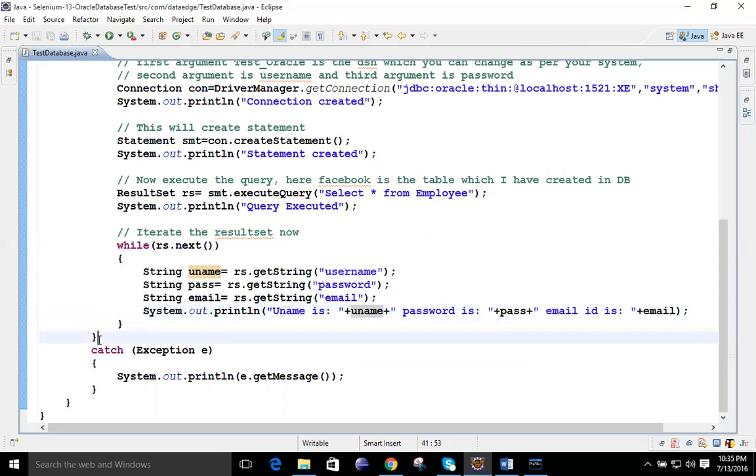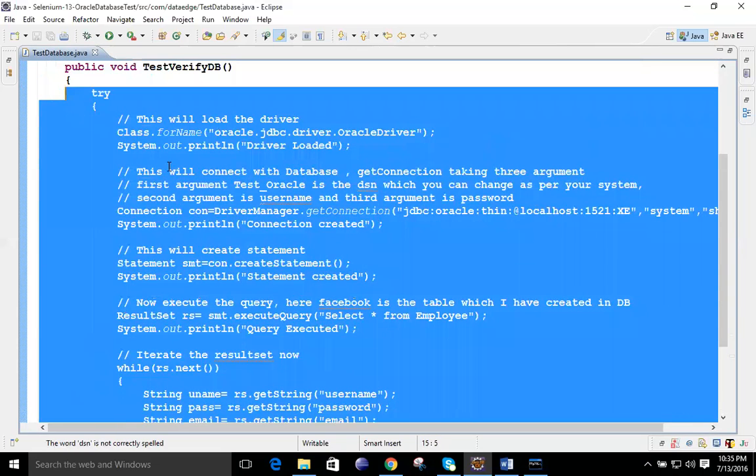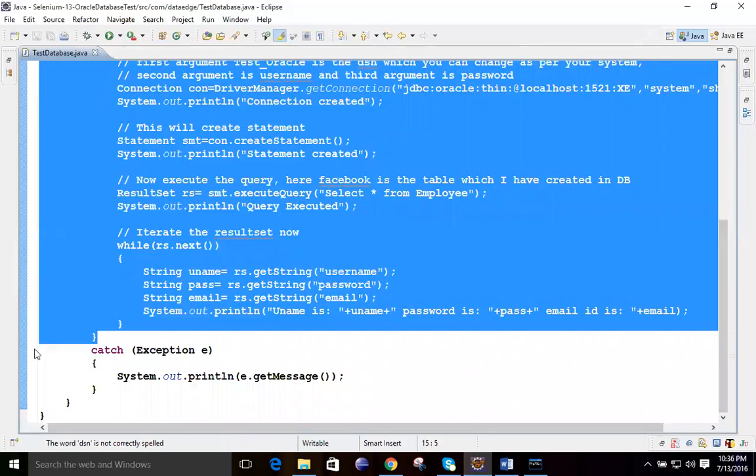The whole thing I have kept in the try block. Why? Because during execution, if there is an exception anywhere, it should be handled by the try and catch block that we learned during exception handling. So you can keep the whole thing in the try block, and after that you need to write one catch block.